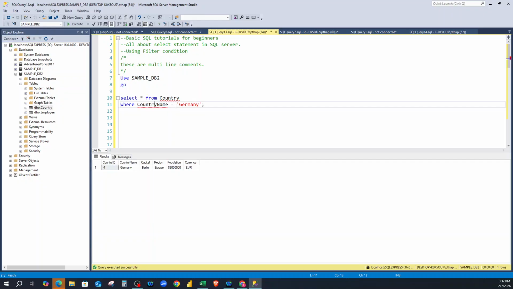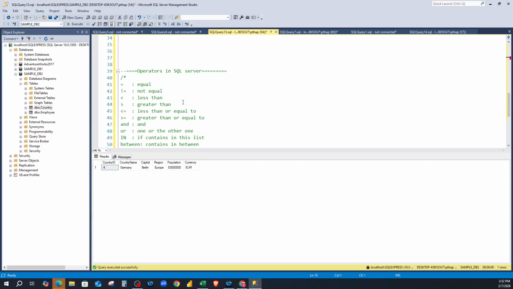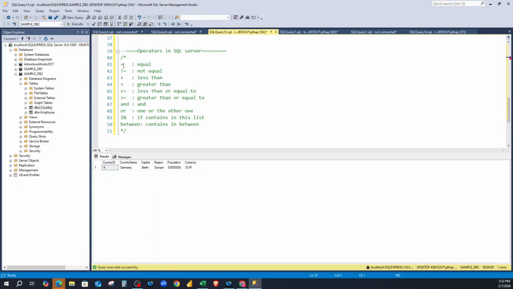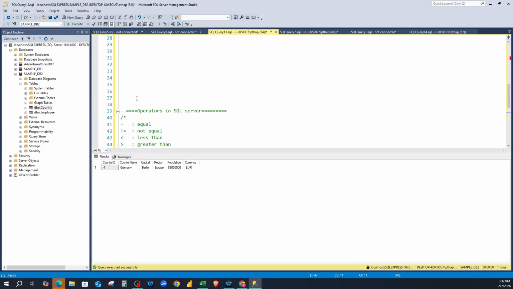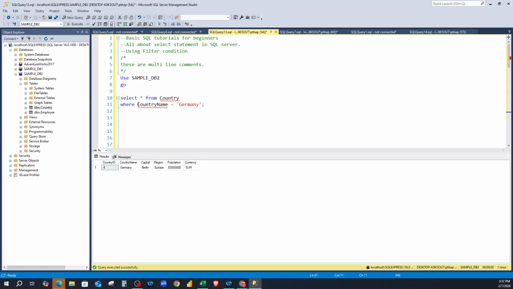You can use more than one filter condition in selecting records from the tables. For example, you can apply multiple operators: equals to, not equals to, less than, greater than, less than equals to, greater than equals to, and, or, the in operator, the between operator, things like that. You can use one or more of these operators when you're applying the filter. So that's how you use the filter.